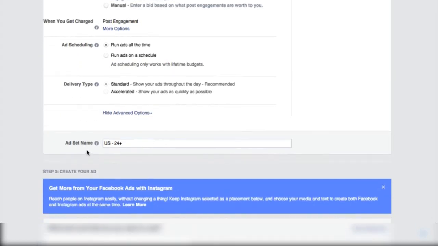Now, the next thing you can do is give your ad set a name. So this is going to add a name to the set.